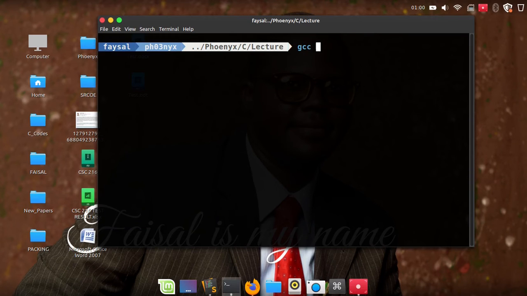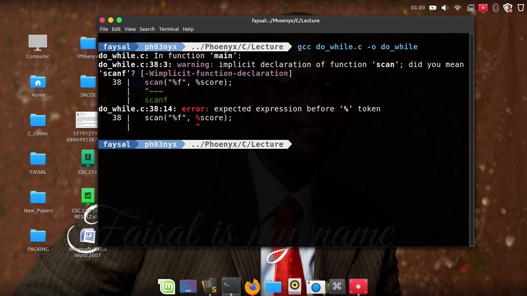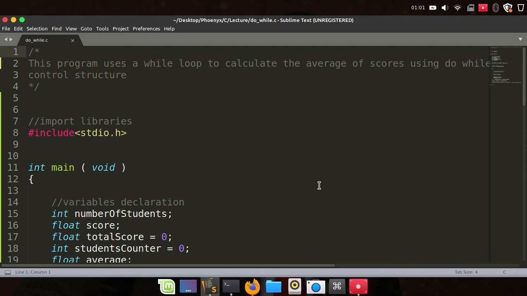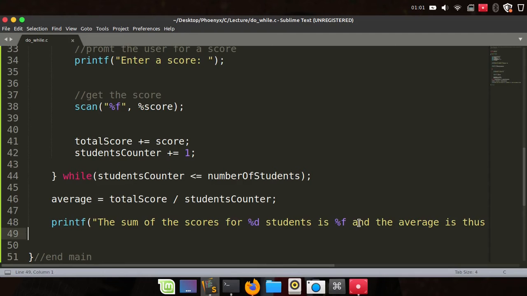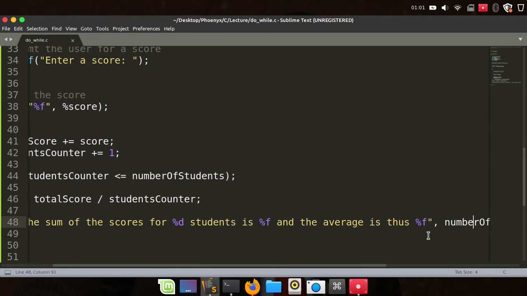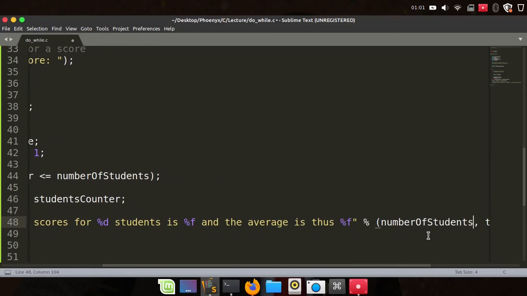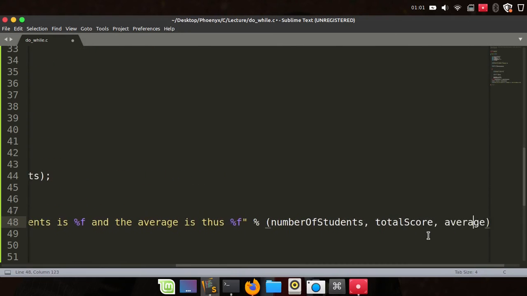GCC. The name of the file is do while .c, and then I'm going to output it as do while. I'm going to do away with this, and then I'm going to hit enter. So I have an error here. Expected expression. Okay, so this is C, not Python. So I'm going to have this expression. I'm going to put this modulus sign again, and then I can embed this within parentheses. Let me add a parenthesis to improve the clarity of the program.